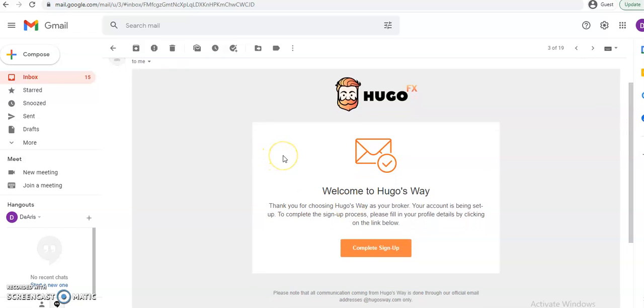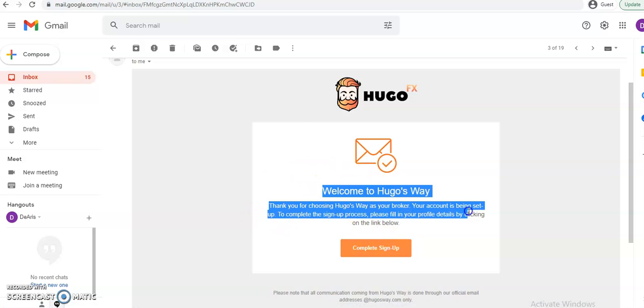You log into your email that you signed up with. Once you log into your email, you go into the email that you received from your broker, which is usually the first initial email. You're going to see a message like this. Welcome to Hugosway. Thank you for choosing Hugosway as your broker. And then you go ahead and you click complete sign up.